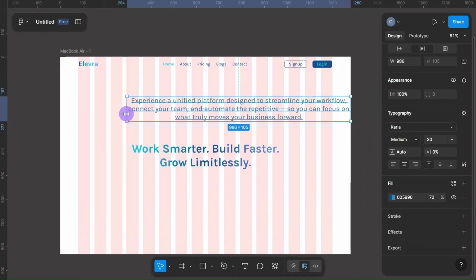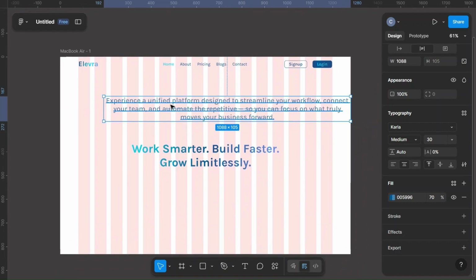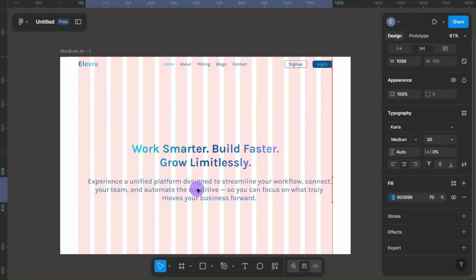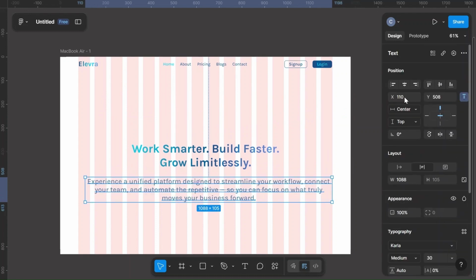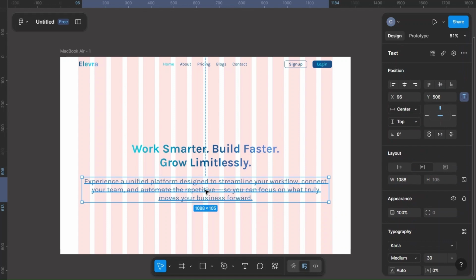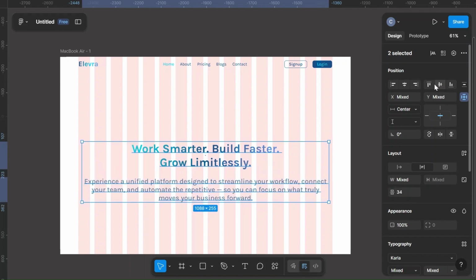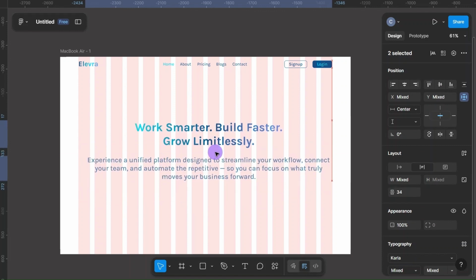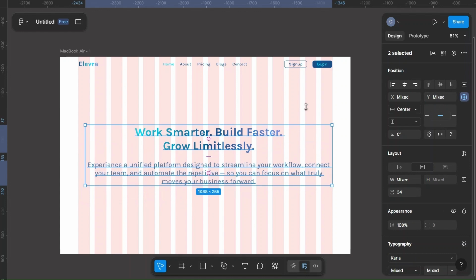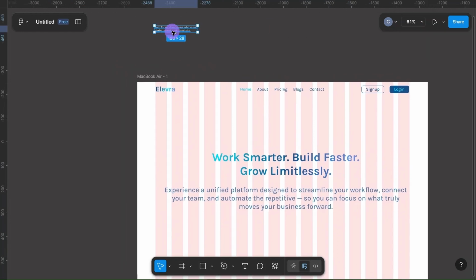Okay, let's check it out from here. Bring it to the center. Good. And sticking this to the center. Okay, so there is a problem. Okay, we will try with the other one.